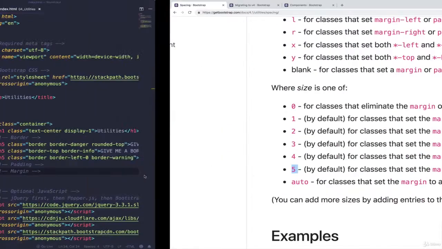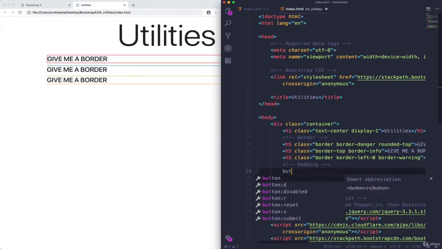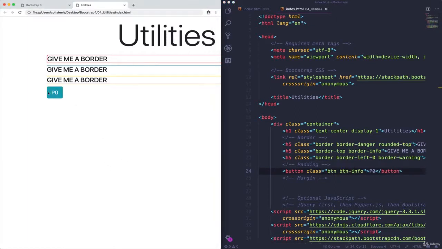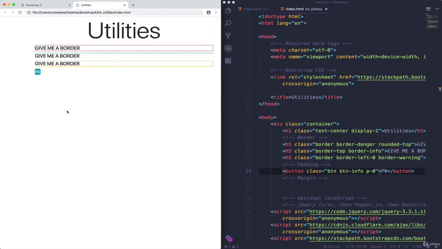Okay, so let's play around with it. I'm going to add some buttons in here, and each one I'm going to make a BTN, let's do info. And this first one is going to be padding 0. So P0 is, right now it has no padding. Oops, I need BTN dash info. Okay, so this is the default button, what it looks like. But if I do P-0 as a class, this says remove all padding from all sides. So now we have no padding around this button.